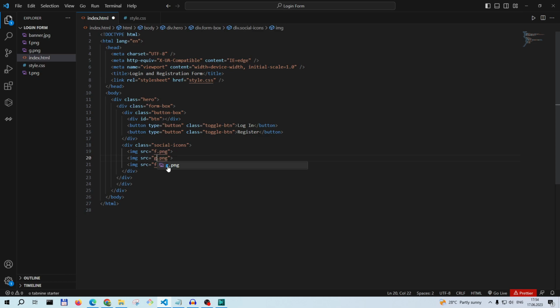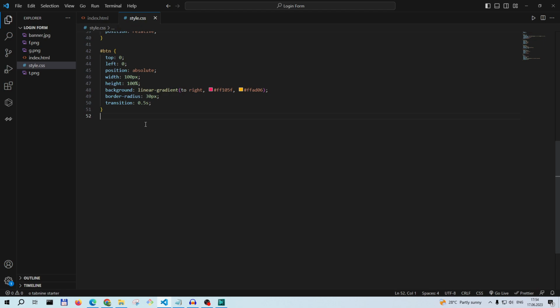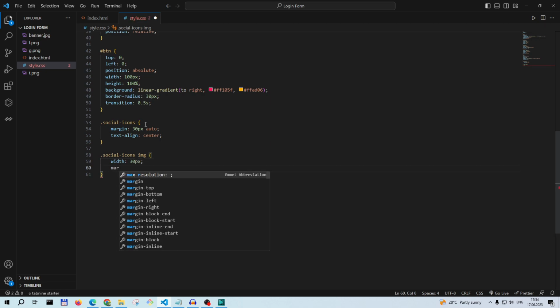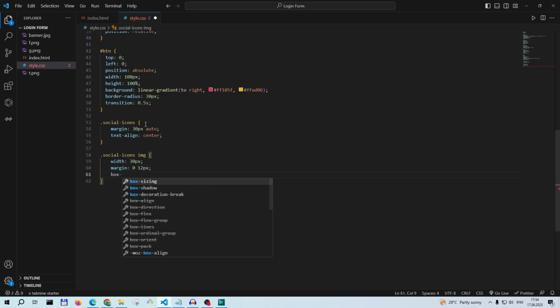In the CSS file, add the following properties to the social icons class. This will center-align the social icons and provide a margin of 30 pixels from the top and bottom. Next, add the following properties to the social icon images. These properties will set the width of the images to 30 pixels, provide a margin of 0 pixels on the top and bottom, and 12 pixels on the left and right.